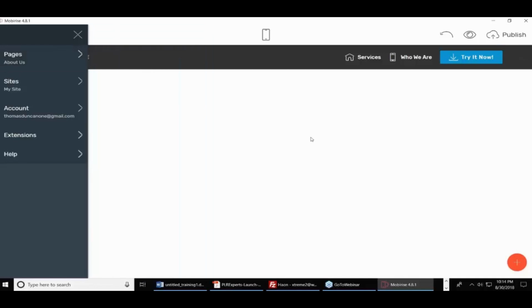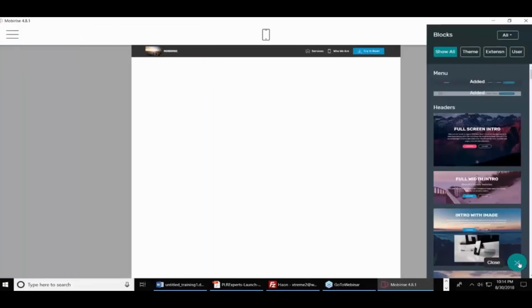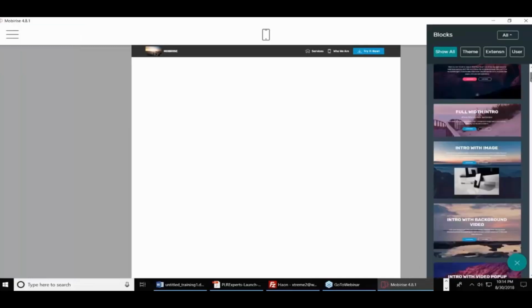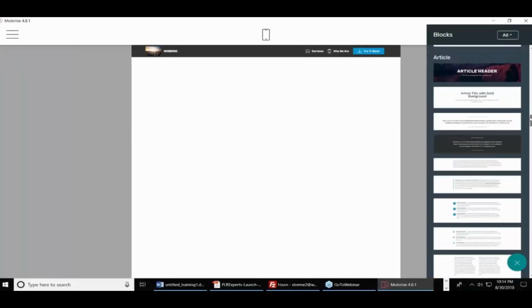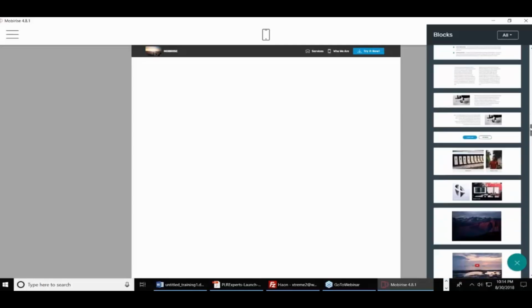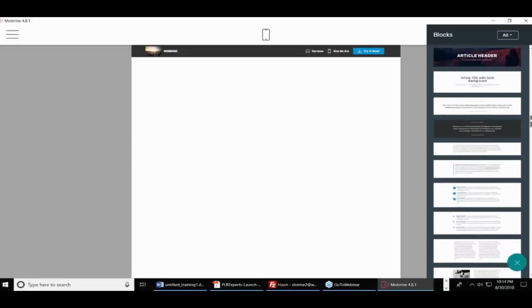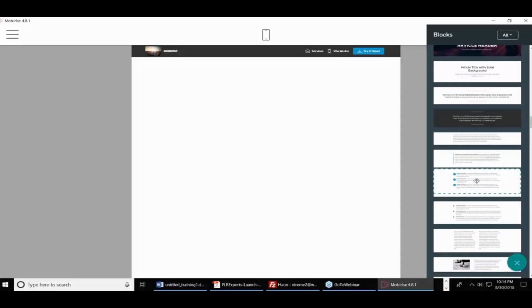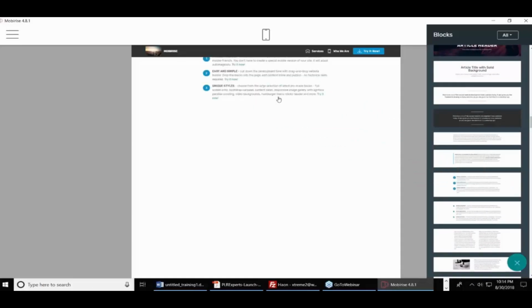Right, so what do we do with that page? Well, I'm going to go to add a block to this page. So what can I add to this page? Well, they give us some blocks we can add to the page. Here's some article blocks. Right, so maybe I want to add in some article blocks. I'm just going to drop that in there.